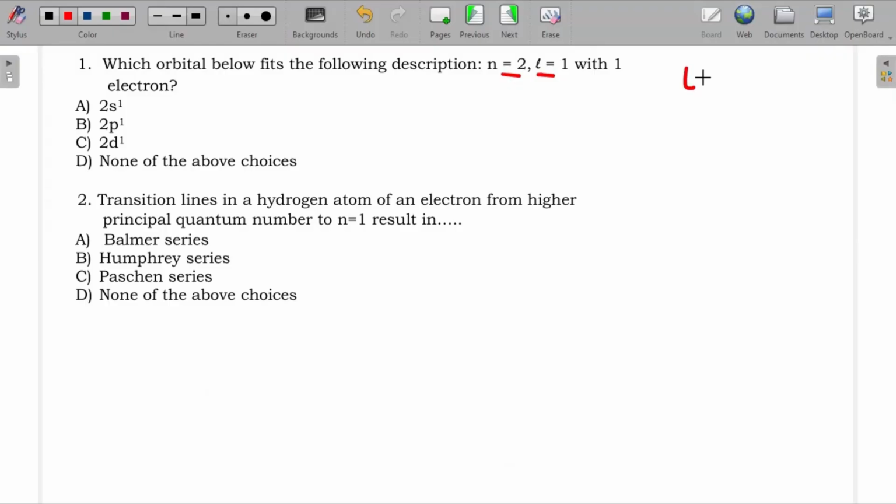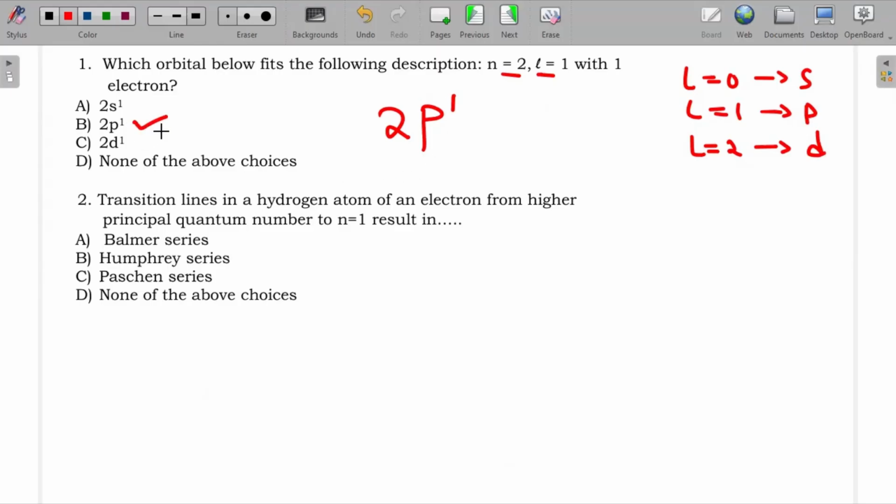When L is equal to 0, we have s. When L is equal to 1, we have p. When L is equal to 2, we have d. So here n is equal to 2, so I write 2. Then L is equal to 1, so that is p. And then with 1 electron, 1. So the answer there is B.